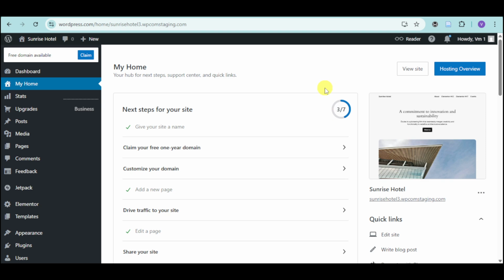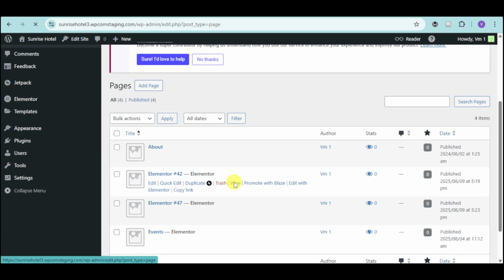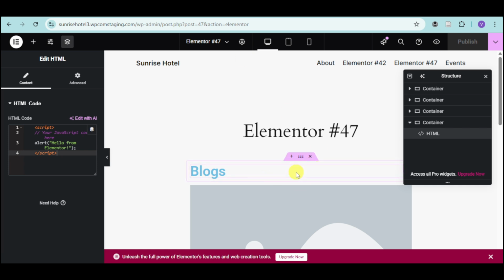So in order to add a blog post in your WordPress homepage, you just need to head over to your actual pages right here. Go to pages, go to all pages, and into this part, scroll down and then locate your homepage. So this is actually my homepage. So hover to that and click onto this Edit with Elementor. This is what it looks like right here.